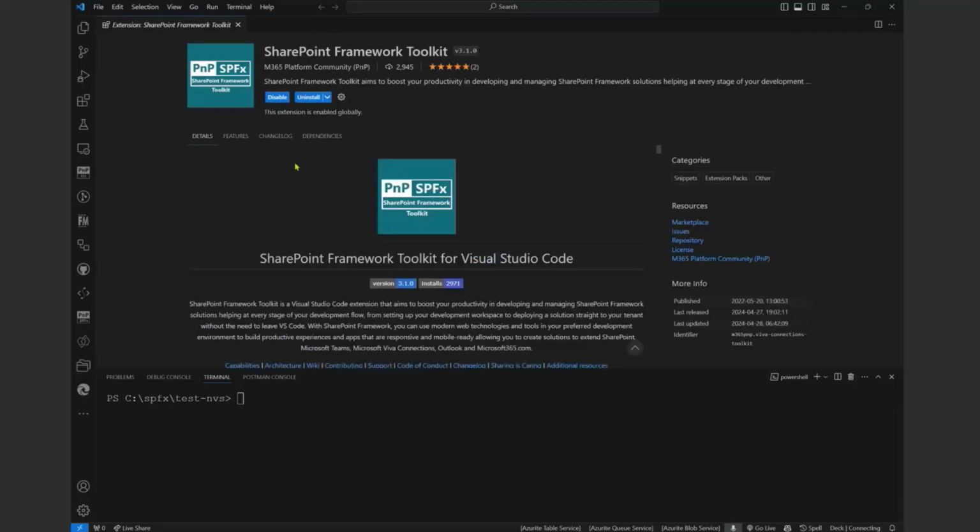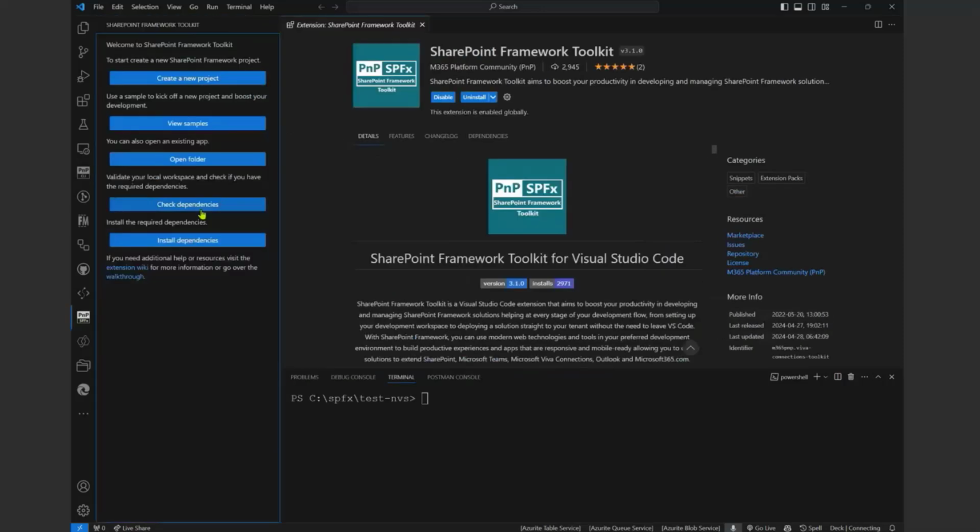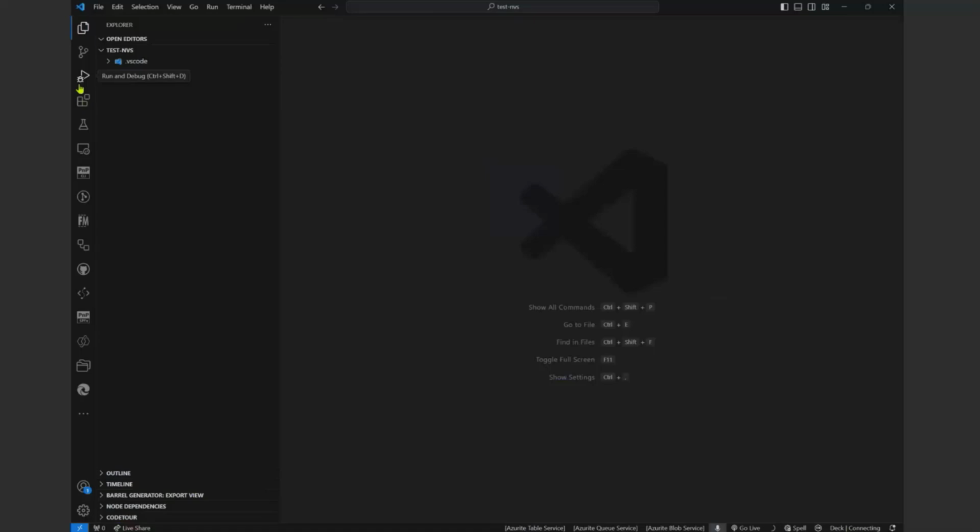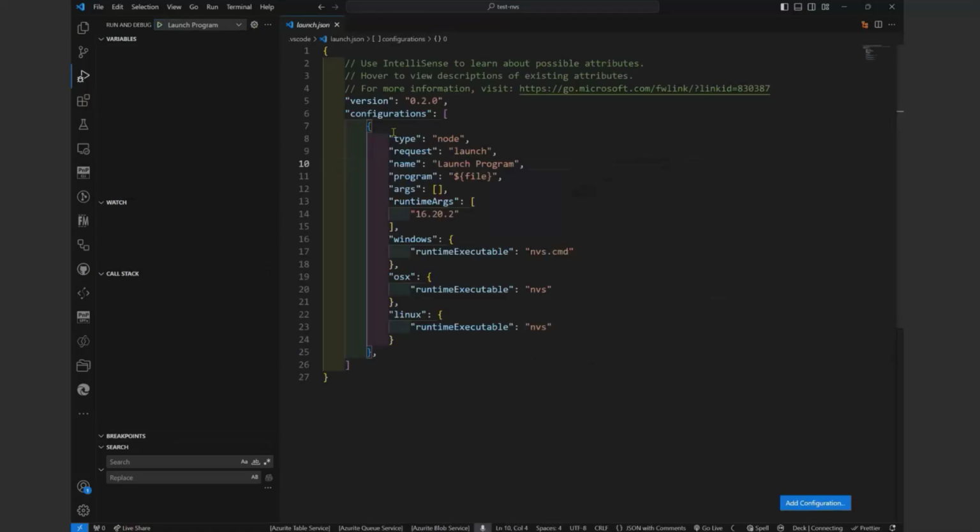If you go to the settings of the SharePoint Framework Toolkit, there is an option that allows you to control the version of Node that you're going to be using, or the Node version manager. By default, it assumes that everyone's using NVM. But if you're using NVS on your machine, you can just go to the settings and say, I will be using NVS, and it will now switch automatically.